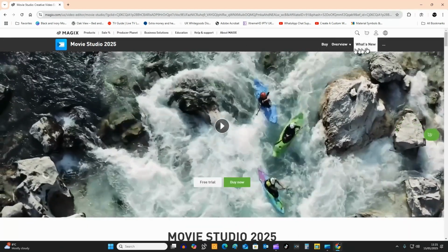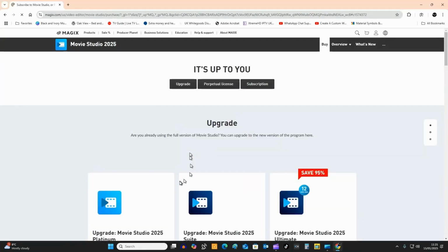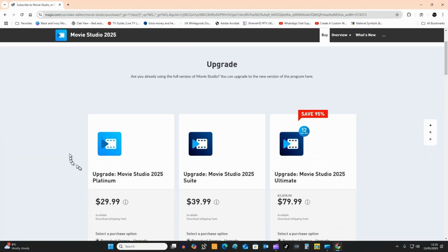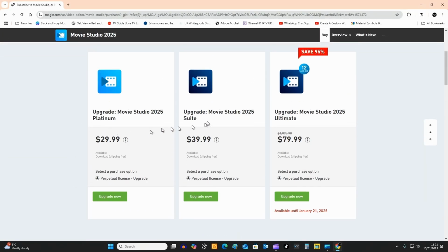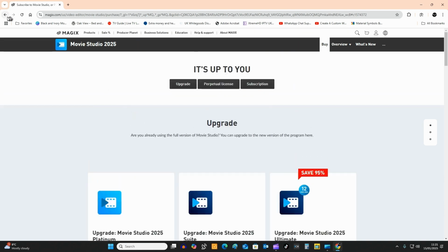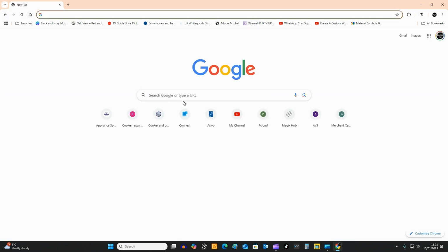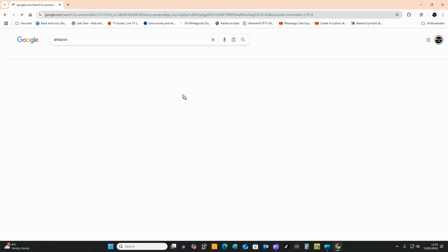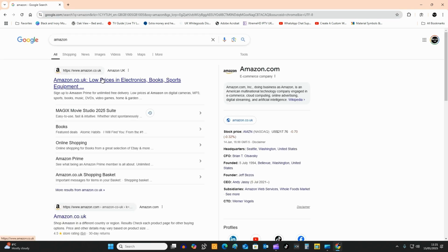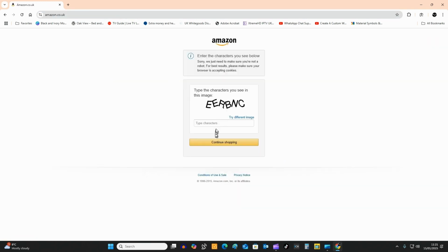So buy. That would be Platinum, which is $29.99. That's the Suite, which is $39.99. And this is the Ultimate, which is $79.99. So that's from them themselves. But let's have a look at Amazon. Just search around for it if it's something that you think you might be interested in.